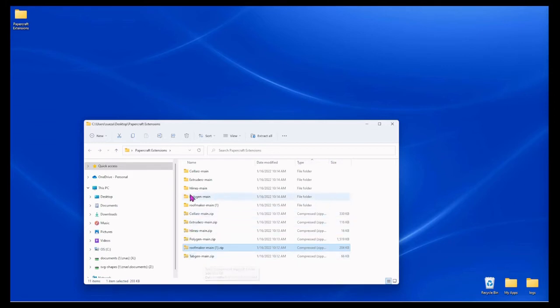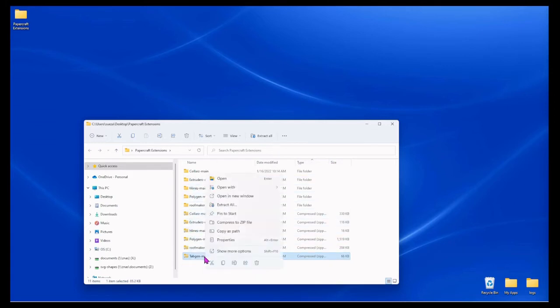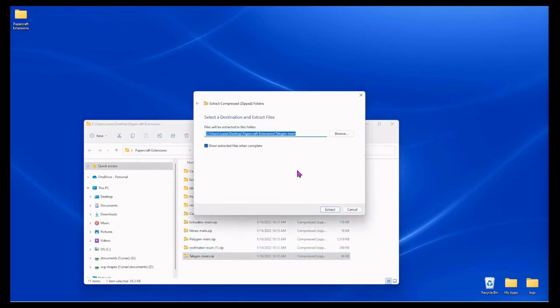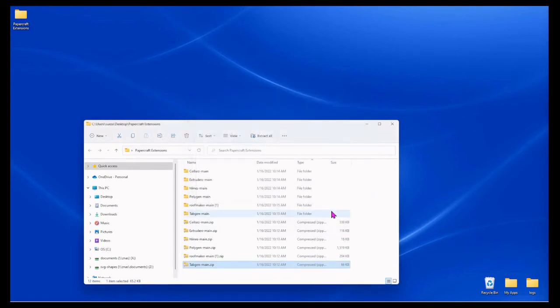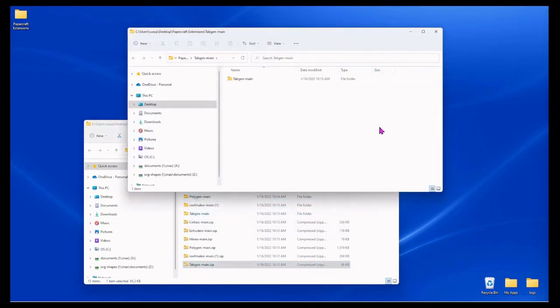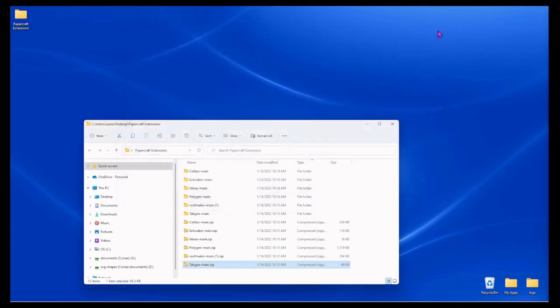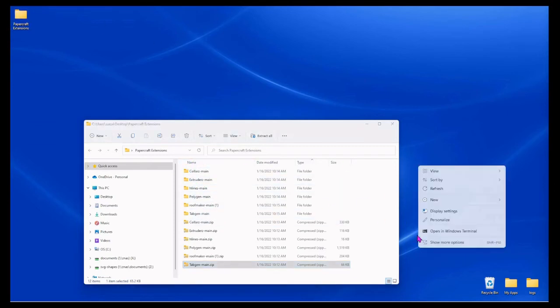And Tab Gen. We don't have it yet, so we are going to extract all, extract, and yes, it's there, so we can close that window. Alright, at this point we have zip files and we have folders that have been unzipped.